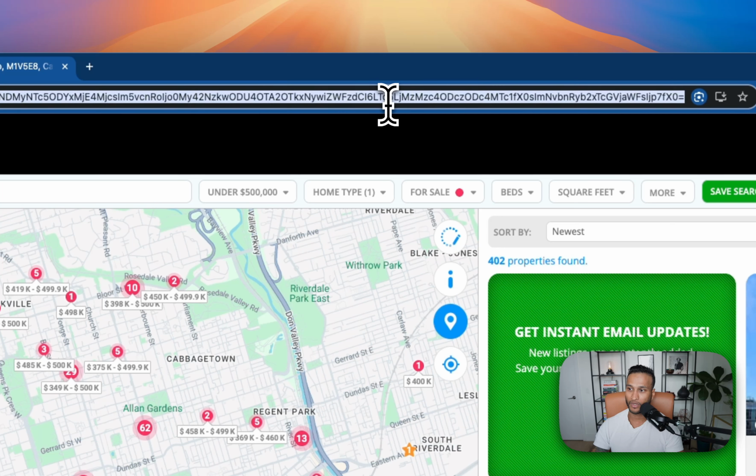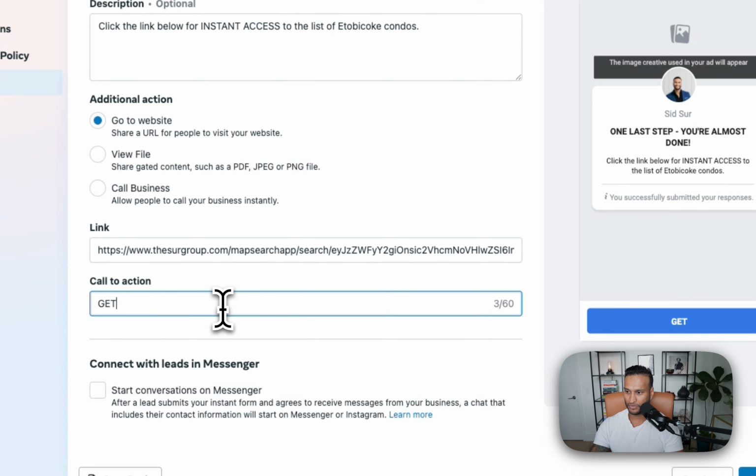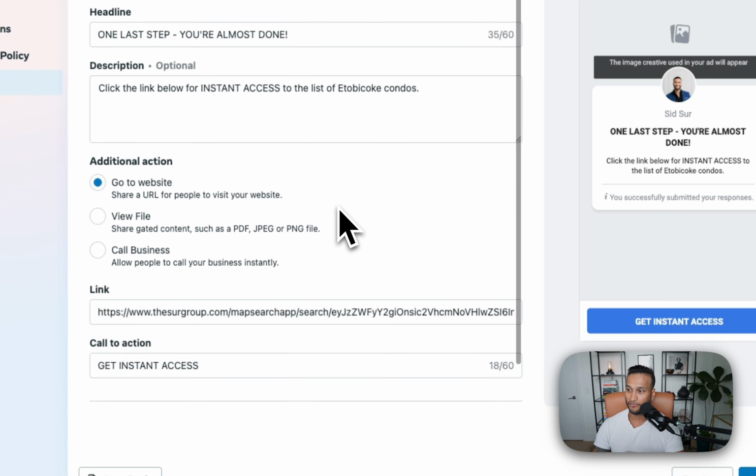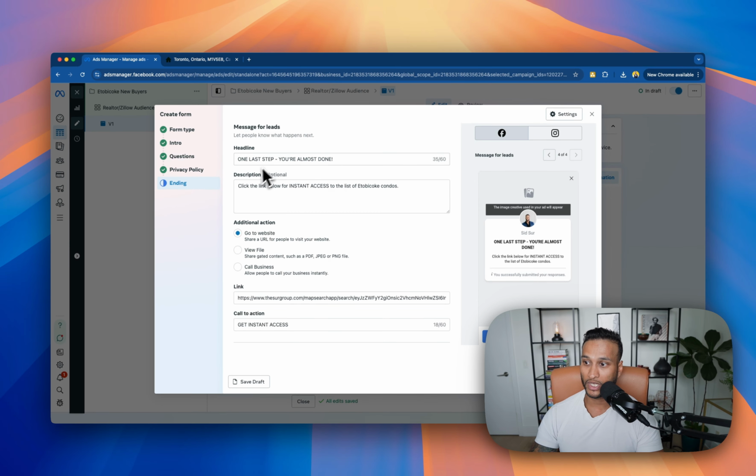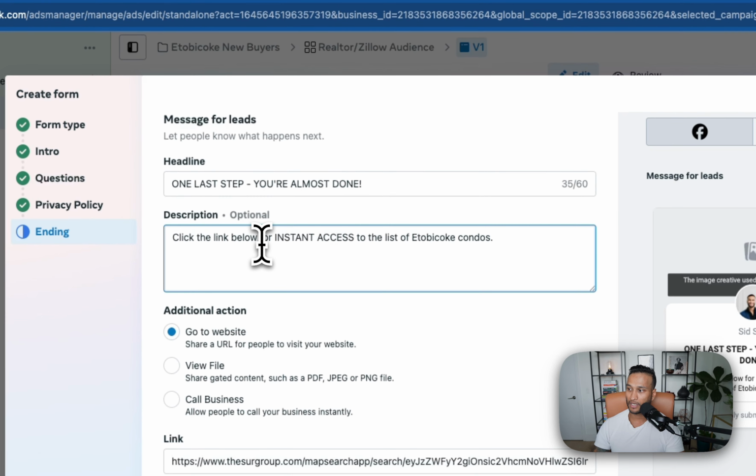So you want to copy that link URL and then paste it right over here. And so this is what they're going to see, right? Let's change the call to action to get instant access. Okay, so now when people fill out the form, they hit submit, they're going to come to this page, which is going to say, one last step, you're almost done. Click the link below for instant access to the list of Etobicoke condos.